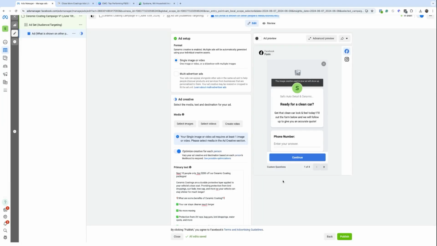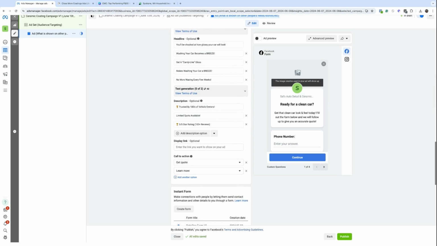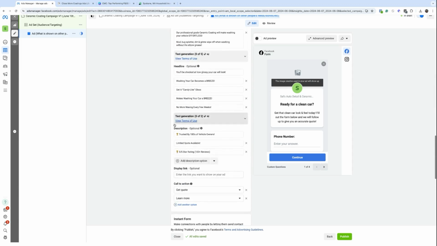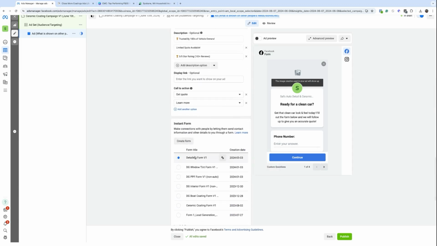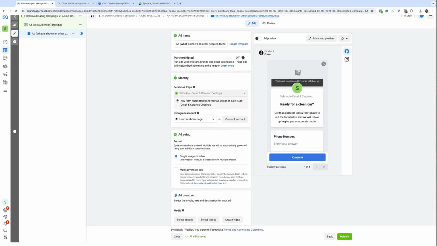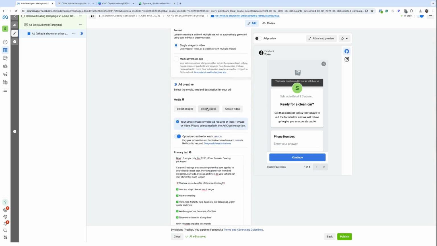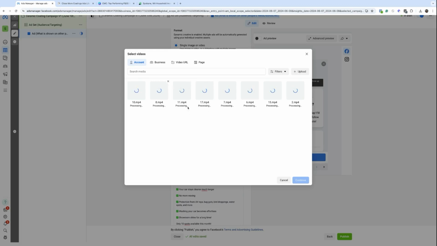In the meantime, let me double check everything. We have the primary text with all the different versions, the headlines with all the different versions, and the descriptions. Shortly, I'll walk you through creating the instant form, what happens and where somebody fills out their information after they click on the get quote or learn more button. The cool thing about the photos and videos we just uploaded is that they're still going to upload even though we're not on this little pop-up window. So I'm going to give it a minute to process.